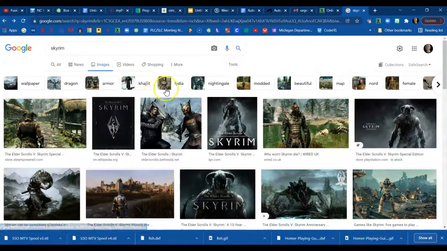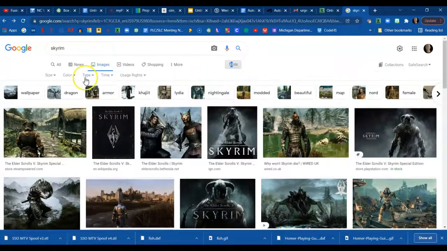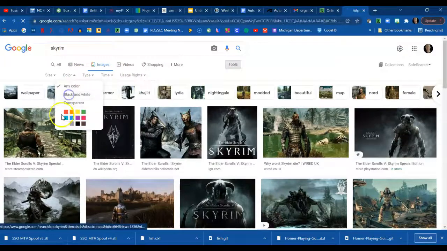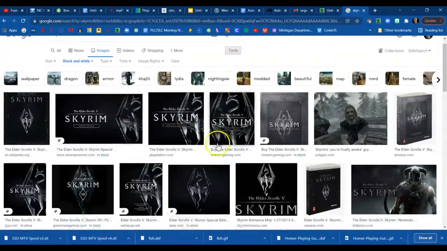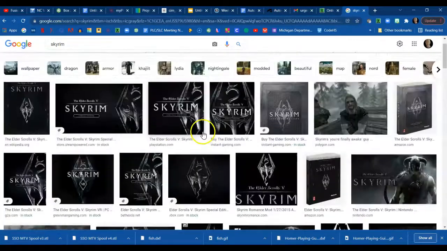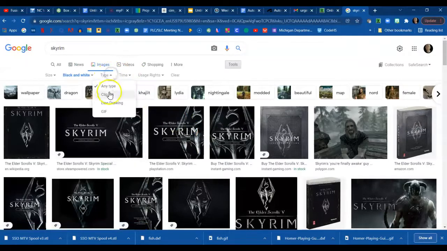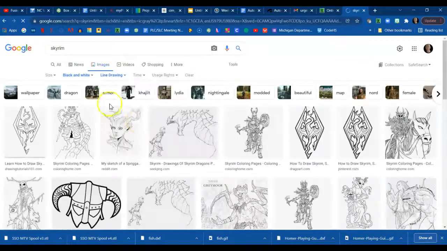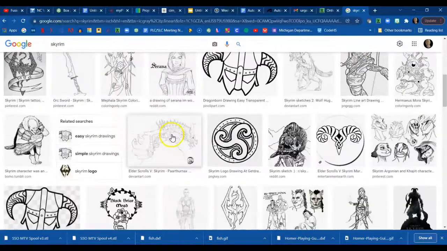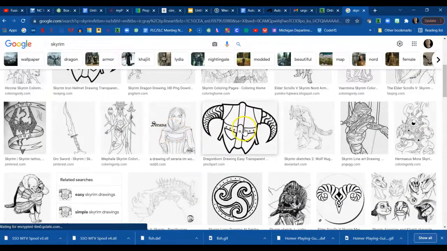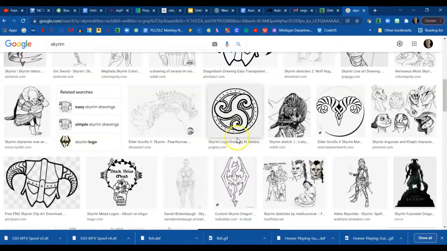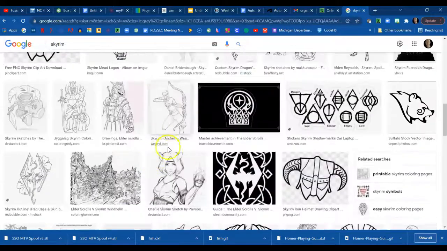I searched for Skyrim because I'm a beast. And so the first thing I want to do is hit Tools and change color to black and white. Okay, so that filters out a lot of stuff. And then type, maybe let's go line drawing and see if that filters. Oh my gosh. So check that out. That's kind of what we want. Or maybe this, something really simple that we can then use in our CAD program.